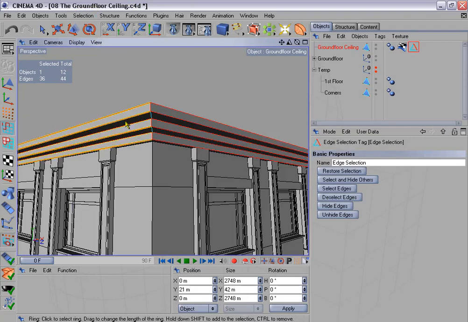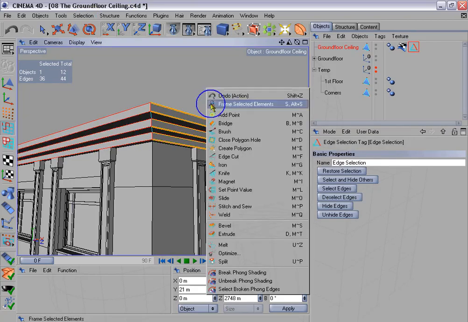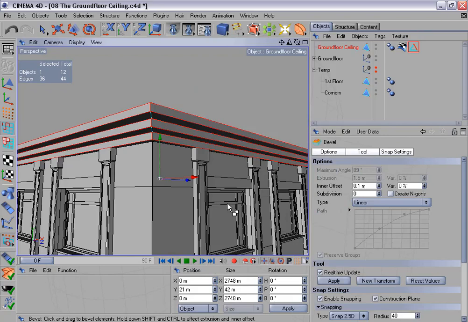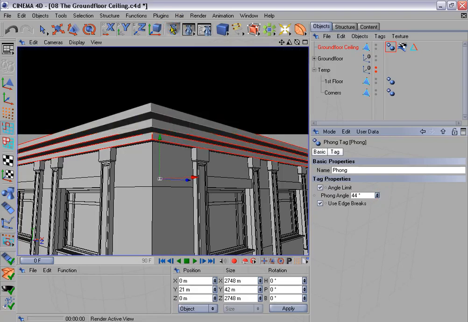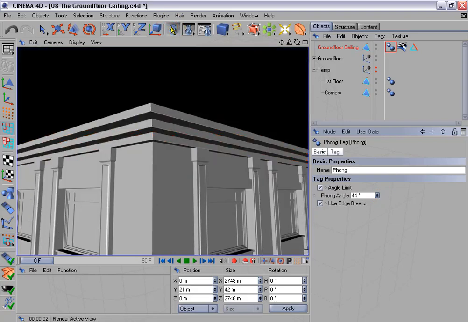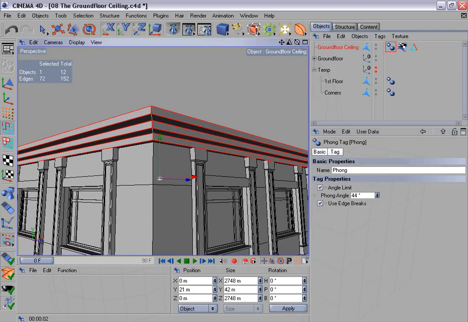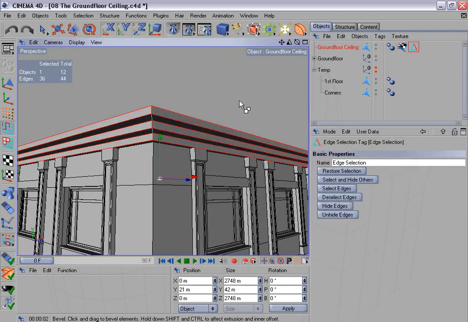And again we could do a quick test and bevel these edges, so right click, bevel, and let's use an offset of maybe 0.4. Bring the Phong angle down to 44. Do a quick test render, and it looks okay. Let's use Ctrl Z to get back to the unbeveled edges.